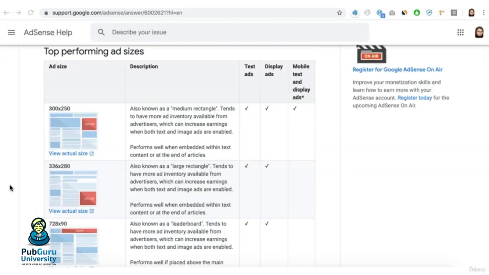Aside from considering the spot where it will be delivered, you also have to consider the device where it will be served. So it has to be appropriate based on the device and the area or spot on the web page where it will be served.